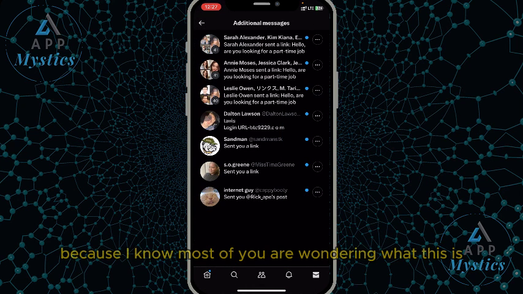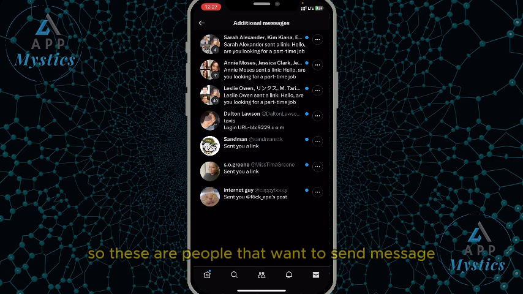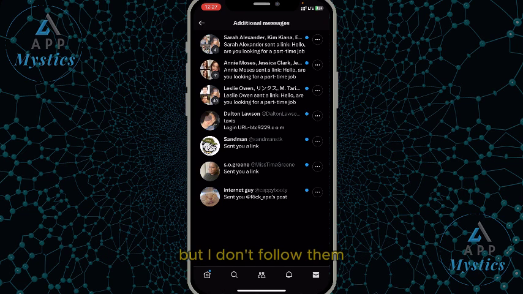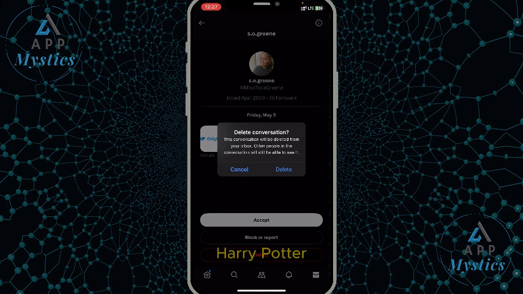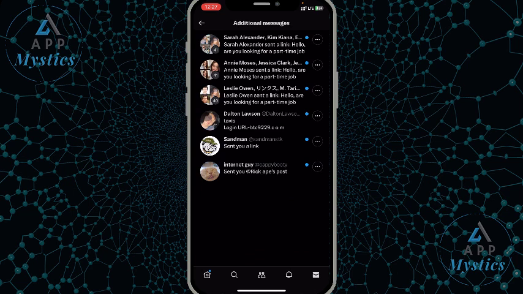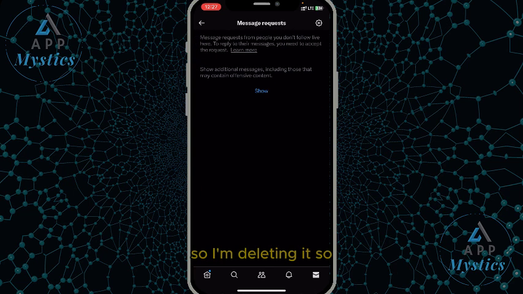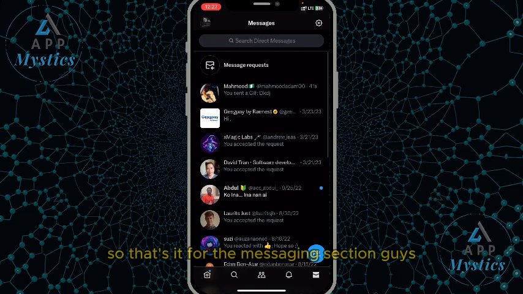Now these are message requests. I know most of you are wondering what this is. So these are people that want to send a message but I don't follow them. So I can go ahead and accept, delete, or block and report. I don't want to accept this, so I'm deleting it. So that's it for the messaging section, guys. Your message request, send message, receive message, search for someone you want to message. That's it for the message section.